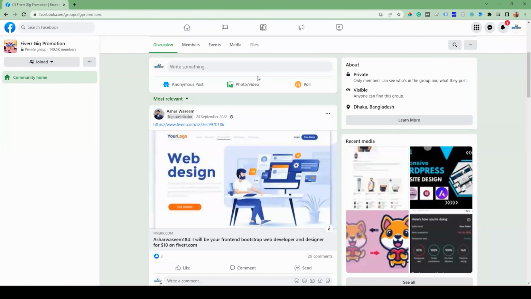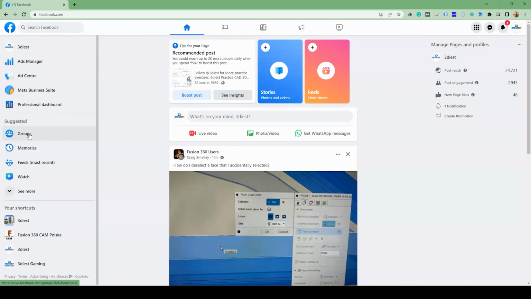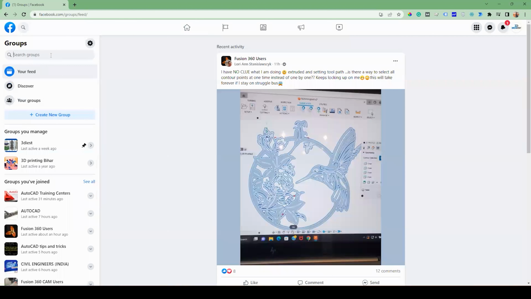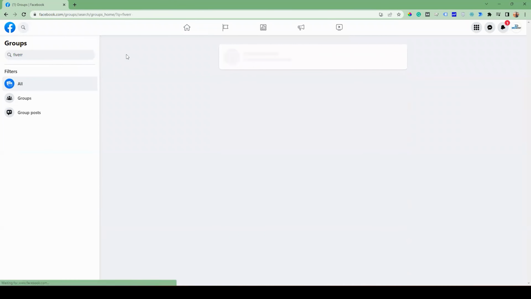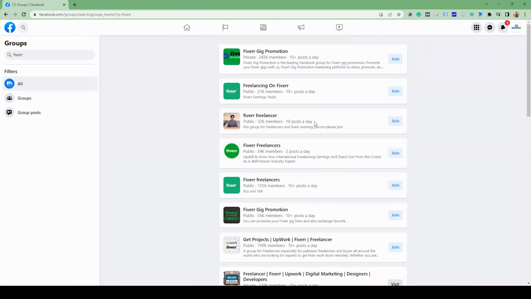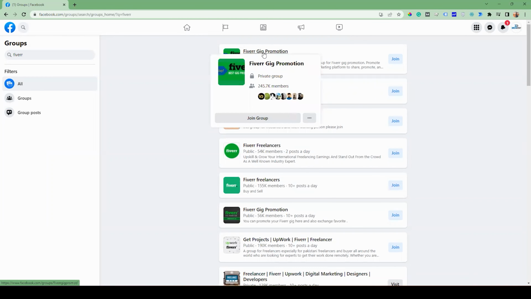So if you have a Facebook account, you are lucky, guys. If you have an old Facebook account, you are already lucky. What you can do is go to your home page, and inside just go onto Groups. Click on Groups, and here you have to search for groups, like write Fiverr promotion. Here you can see, the moment I write Fiverr promotion, there are multiple groups. If I just write Fiverr, there are multiple groups, and you can see they have more than 245k members or 21k members. So there are multiple groups like this. You have to look for Fiverr gig promotion groups.